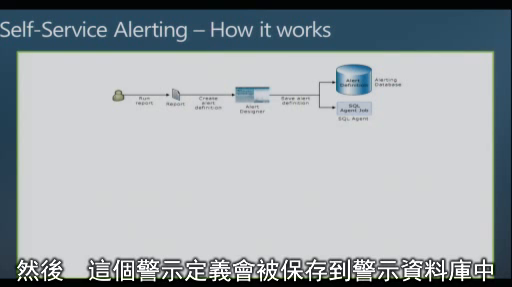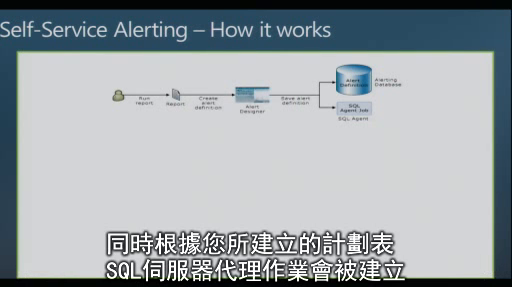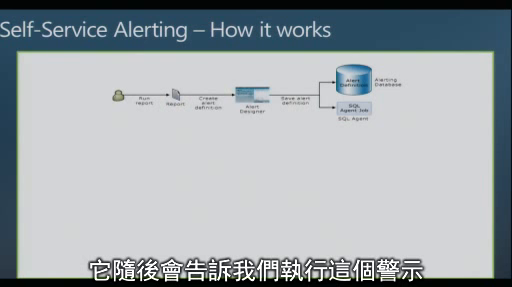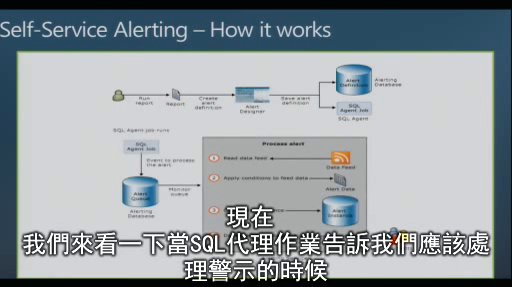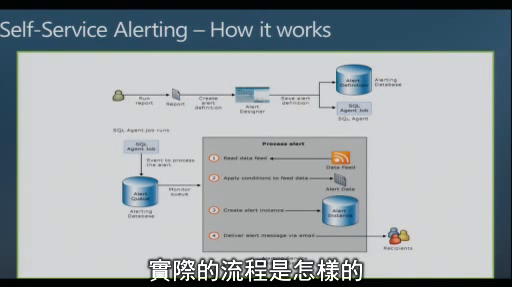And that alert definition is then saved into the alerting database. At the same time, a SQL Server agent job is created based off of whatever schedule you created, and that will later pick up and cause us to run the alert. Now let's take a look at the actual flow when that SQL agent job tells us it's time to go process an alert.